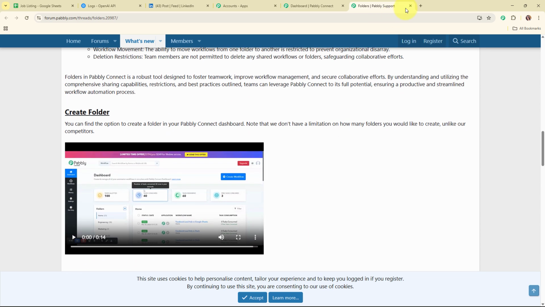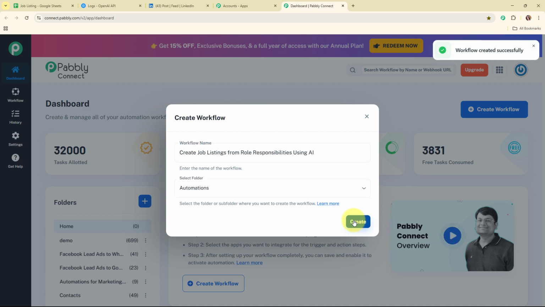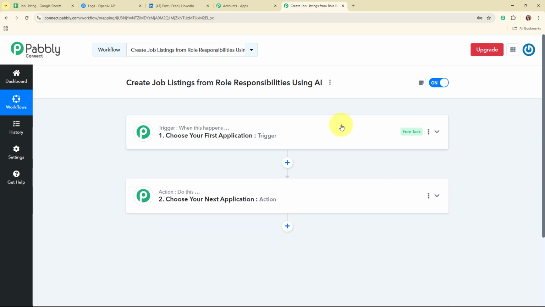Alright, so now let's move back to our Pabbly dashboard, and here to create a new workflow, I'm going to click on this create button given over here. Now here in this workflow window, you can see we have successfully created a workflow, and here on my screen you can see the two most important principles of an automation process, that are trigger and action. Where trigger says when this happens and action says do this, that means action is a response towards a trigger. Your automation can have a single trigger but multiple action steps.